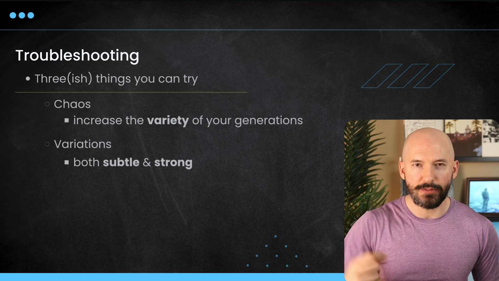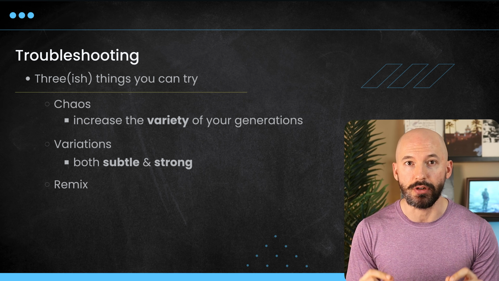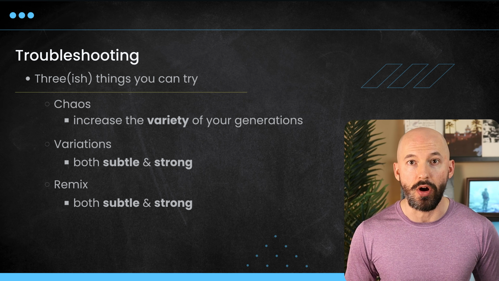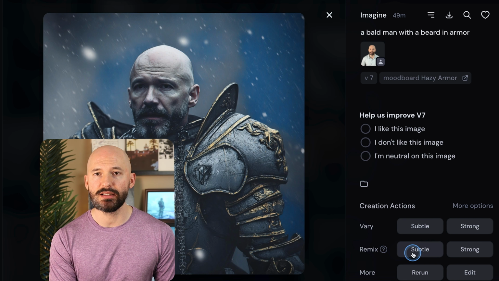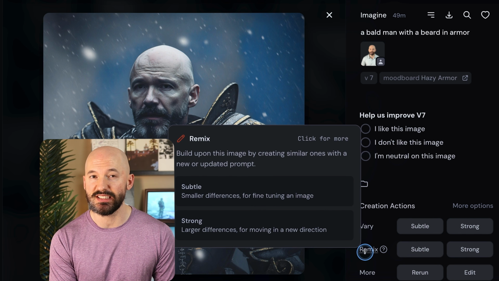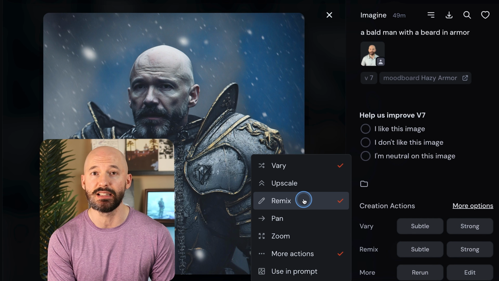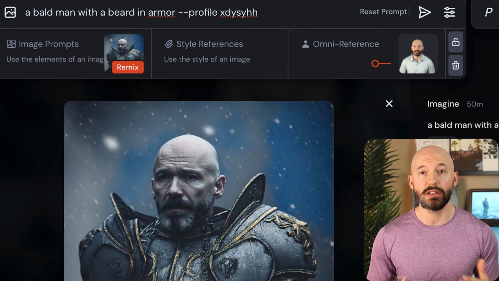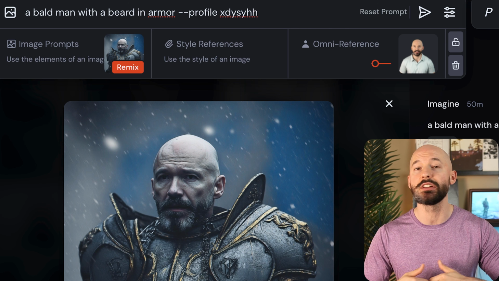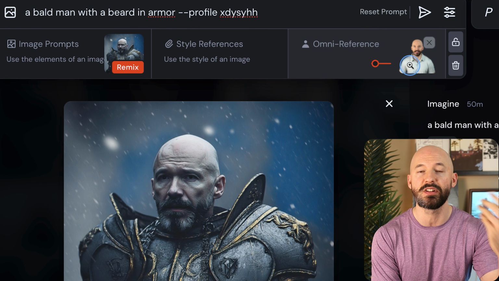And then if all of that isn't working, the third thing you can try is remixing your picture. Again, both subtle and strong. Let's take this hazy armor picture right here. Really, it's not that bad at all. But we can click down here at Remix, Subtle, or Strong. And if you don't see this here, make sure you click on More Options and then choose it from this list here. Now, once you click Remix, a prompt box will appear, and honestly, all you have to do is hit Enter. You just have to resubmit the prompt. It's going to remix this picture with the Omni reference that's already provided.